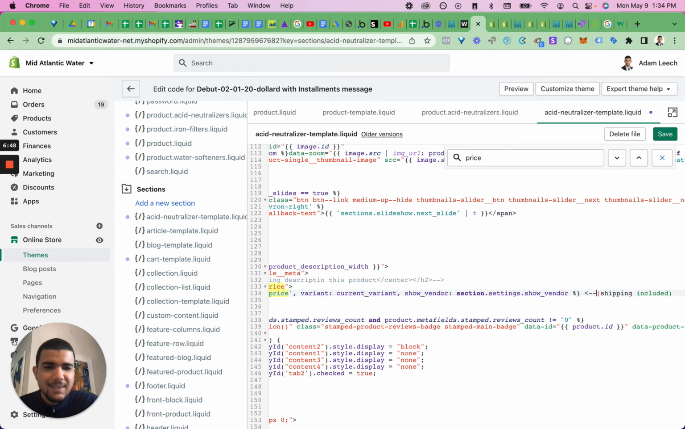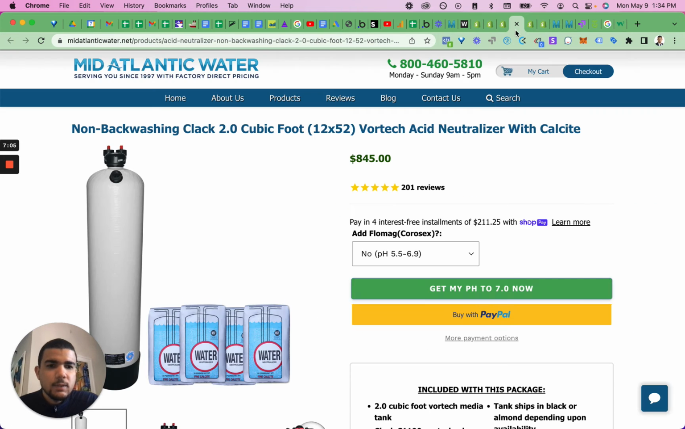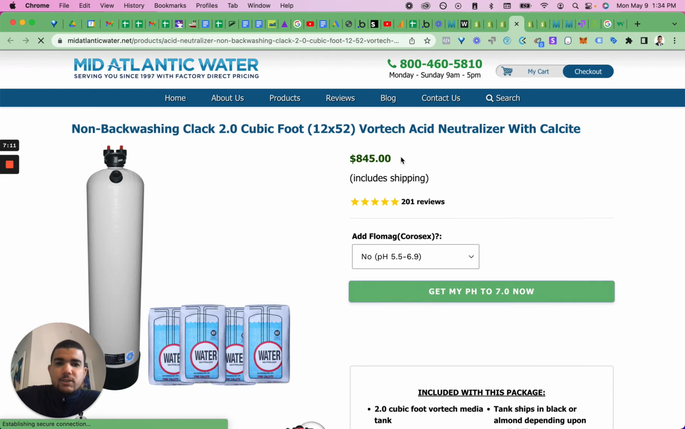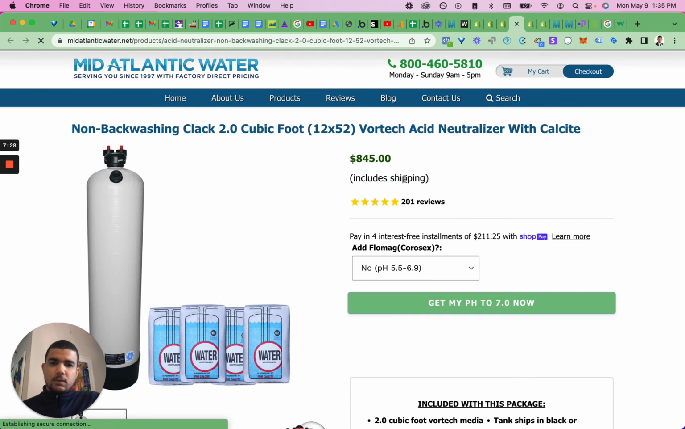Arrow. Actually, that's not the good arrow. No, I don't like the way that's worded. Includes shipping. There we go. All right. So now my price should have include shipping on the side of it once the page refreshes. Include shipping. All right, there we go. So that's what I want. It's a little big for my liking as of right now. Or I can do free shipping, no cost shipping.